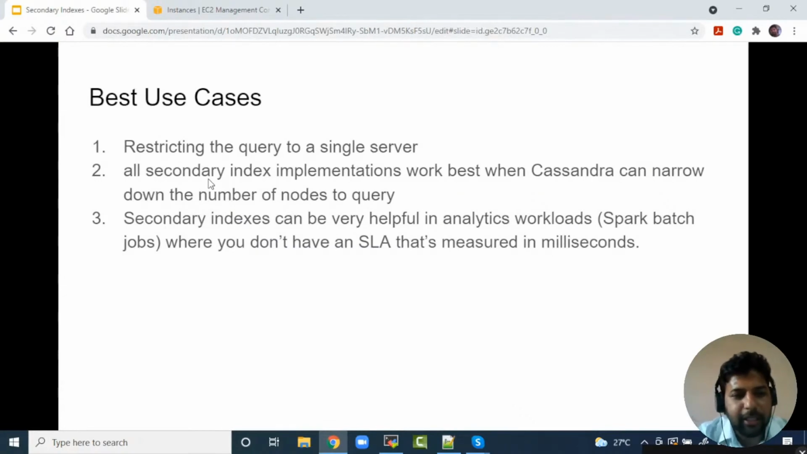So all this time it was almost like a complaint. We were trying to understand the complexity of using secondary indexes, right? Now, if this is so complicated, why do we have secondary indexes in Cassandra? There should be some reason to have them in Cassandra, right? Yeah, there are reasons actually. There are some best use cases to use secondary indexes.